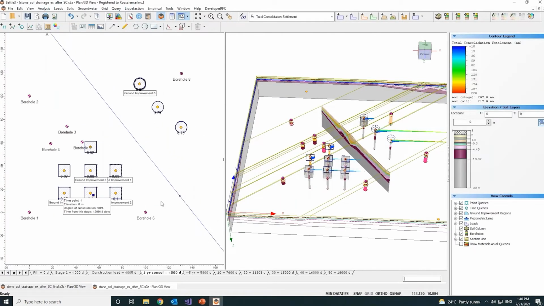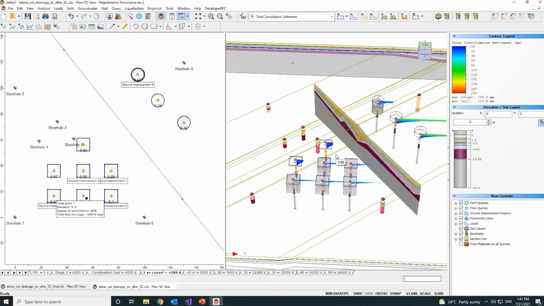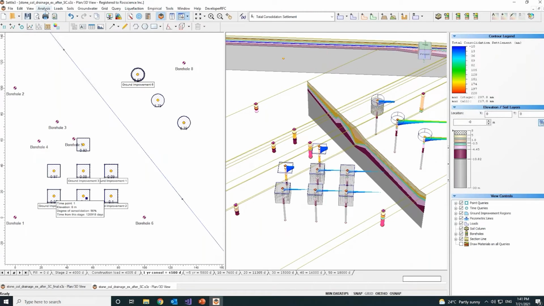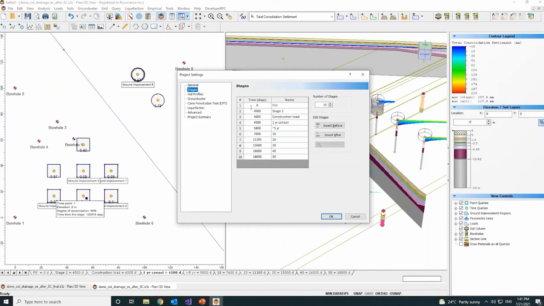This is an example of multiple loads being applied in primary consolidation, so staged construction with the offices, the square loads, and the circular loads being the water tanks. If we go to the analysis and project settings, you'll see that we have enabled the time-dependent consolidation analysis. And we have approximately 10 stages, going from failing to constructing the load, and then consolidation and so forth.